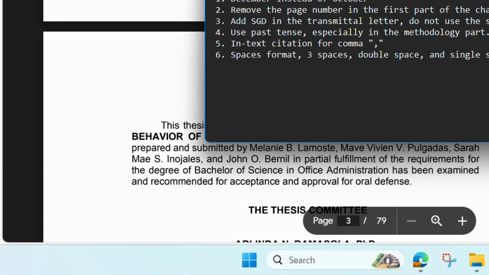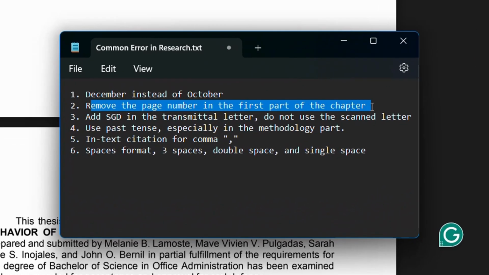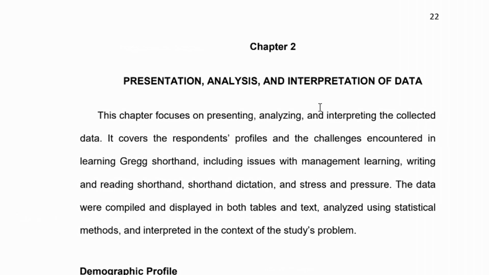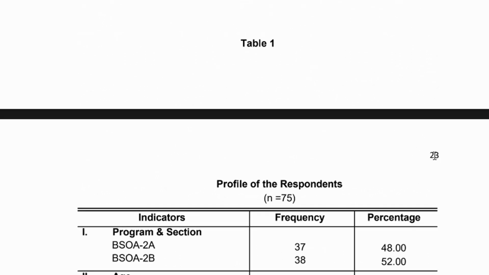Okay. Next, number 2, remove the page number in the first part of the chapter. I emphasized this in my online lecture that we need to remove the page number in every first part of the chapter, for example, in chapter 1 and in chapter 2. In this case, you can see here in chapter 2, we need to omit the page number. It should be a blank page, but it is assuming that this is page 22. That is why on the next page, it will be 23.